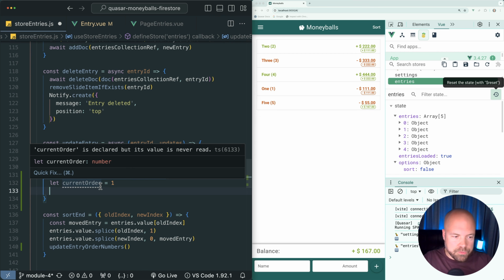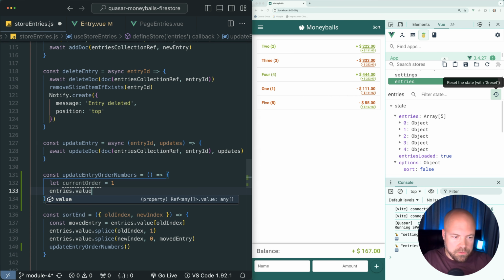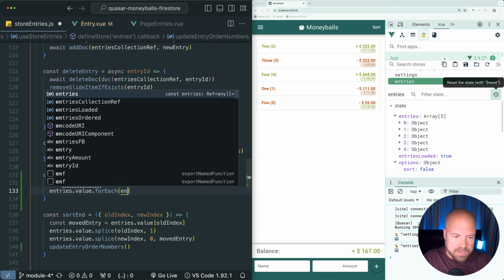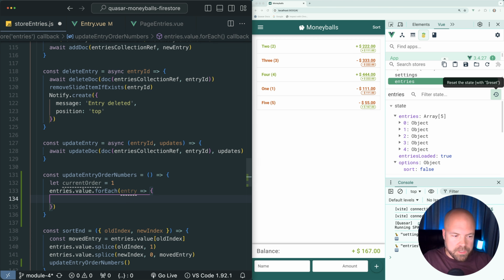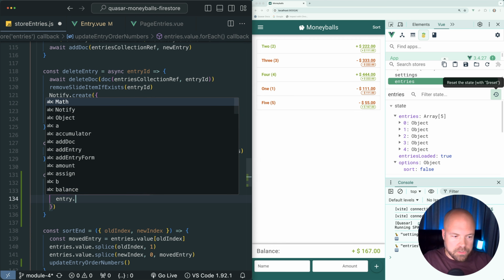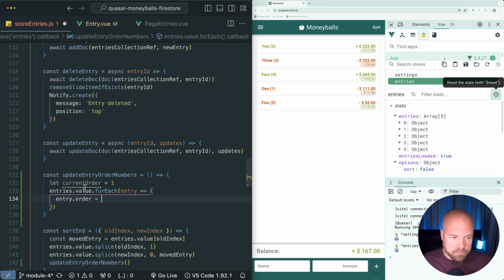Let's loop through our entries with a for each. So we can do entries.value.forEach, and we'll use entry as the placeholder and add the arrow function. And we can set the order property on that entry. So entry.order equals, and we'll set that to this current order variable.